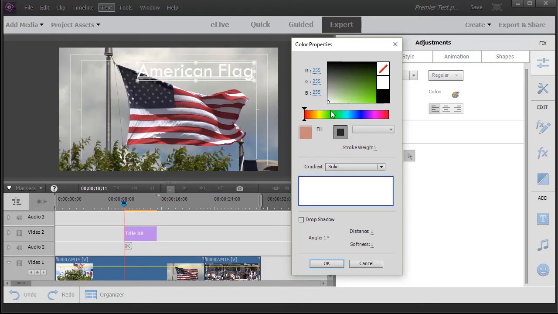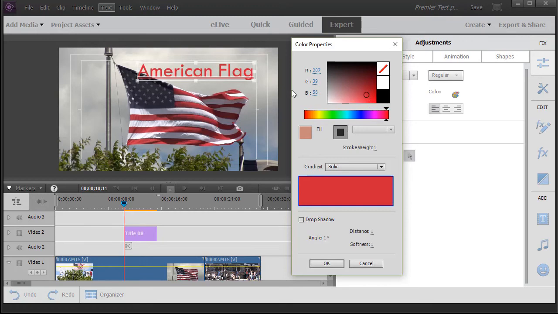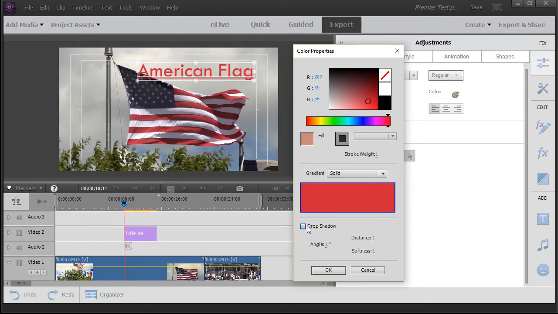So let's look at what we can change here. We can change the color, and obviously I want something that will show up a little bit better here. So I can use my slider here and pick a color I'd like. There's a good one, American flag. Let's turn on the drop shadow as well. When we click on that, we have several options.